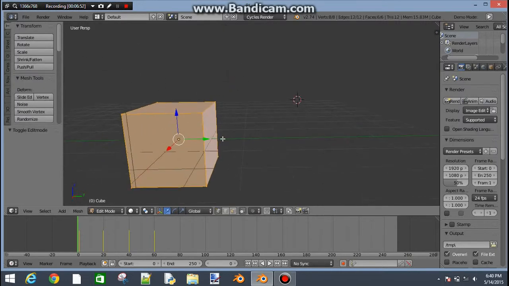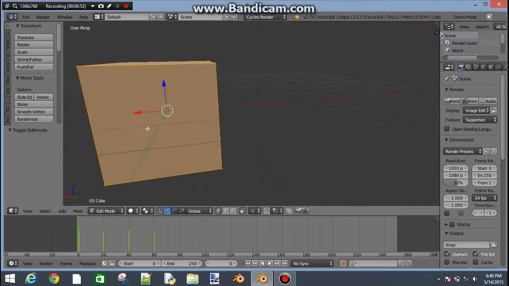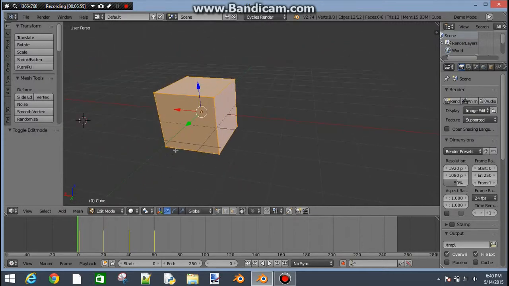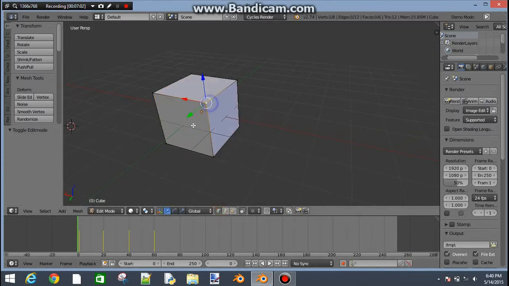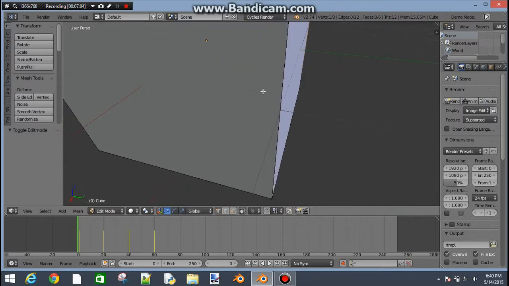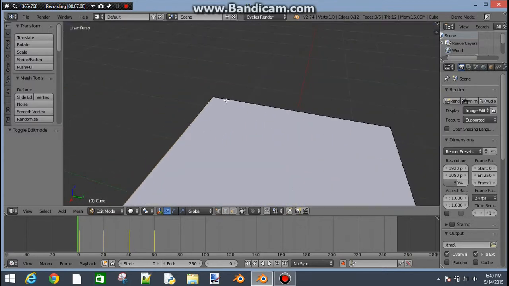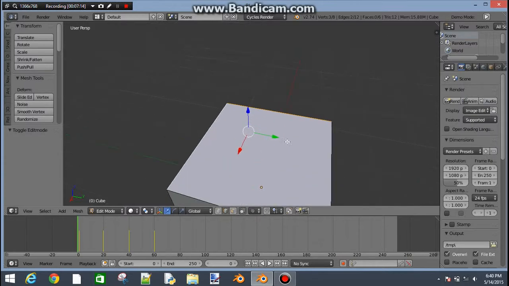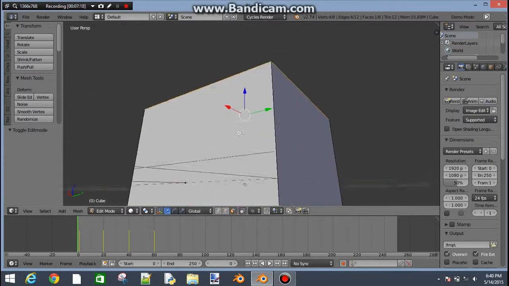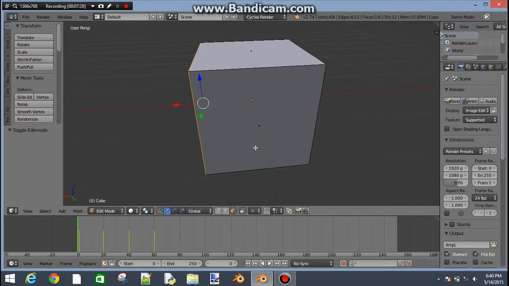And then let's explore this. Okay, so the first thing you can do is you can look down here. You have vertex select. Vertices are these little things right here. Then there's edge select, that is these here. Then there's face select, which is pretty much the faces.